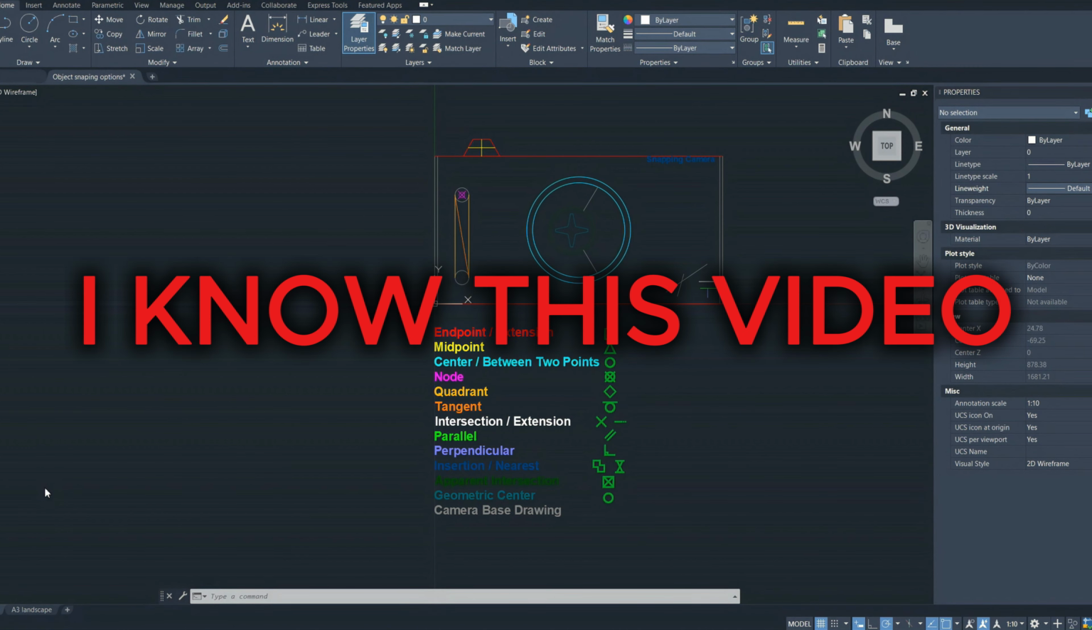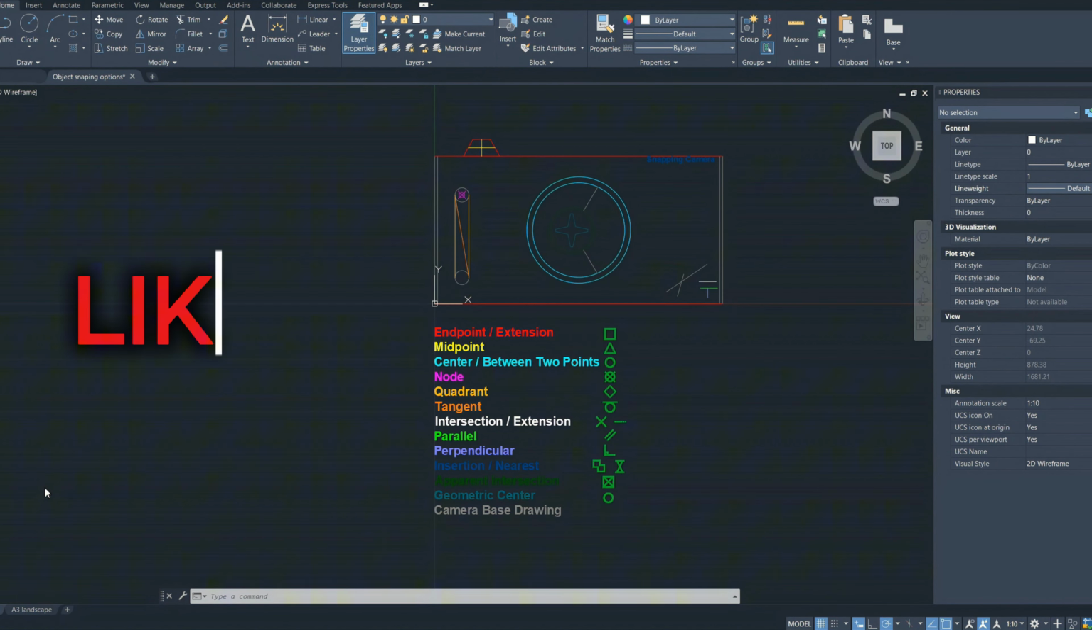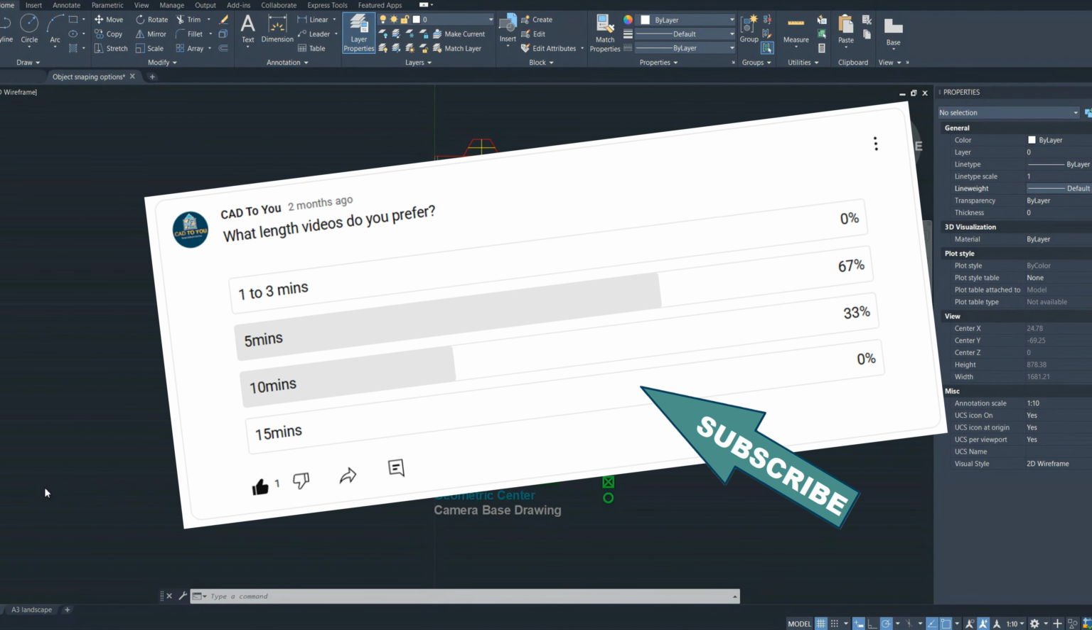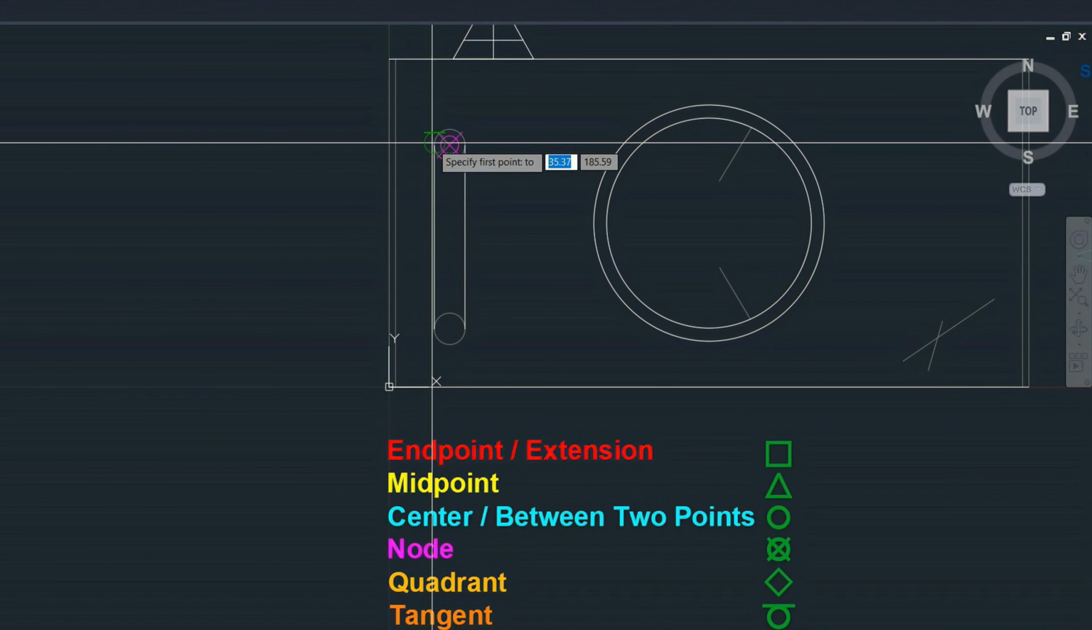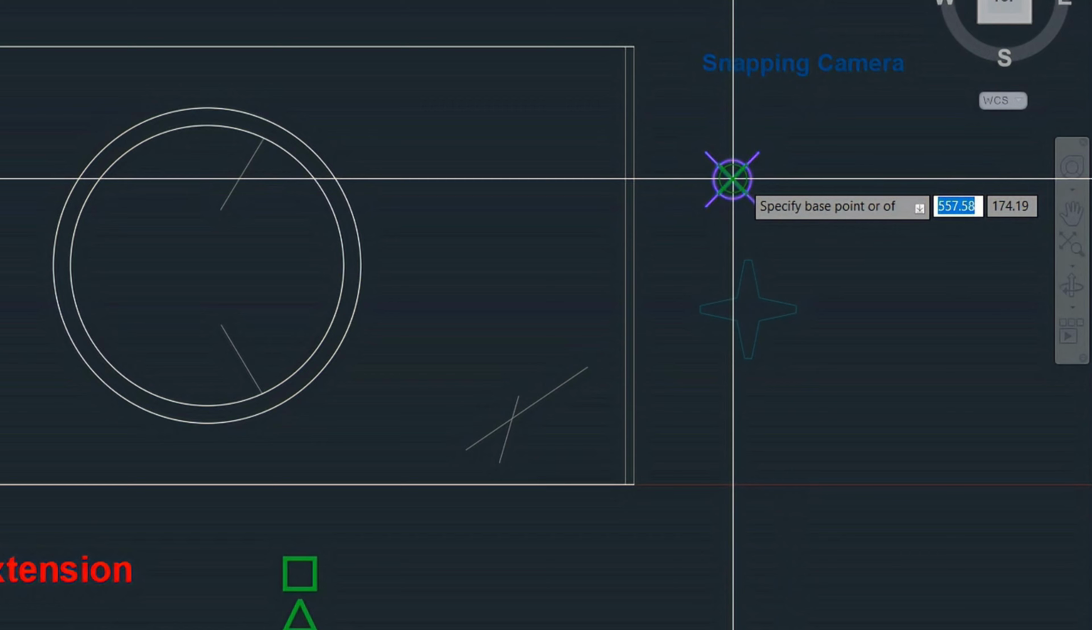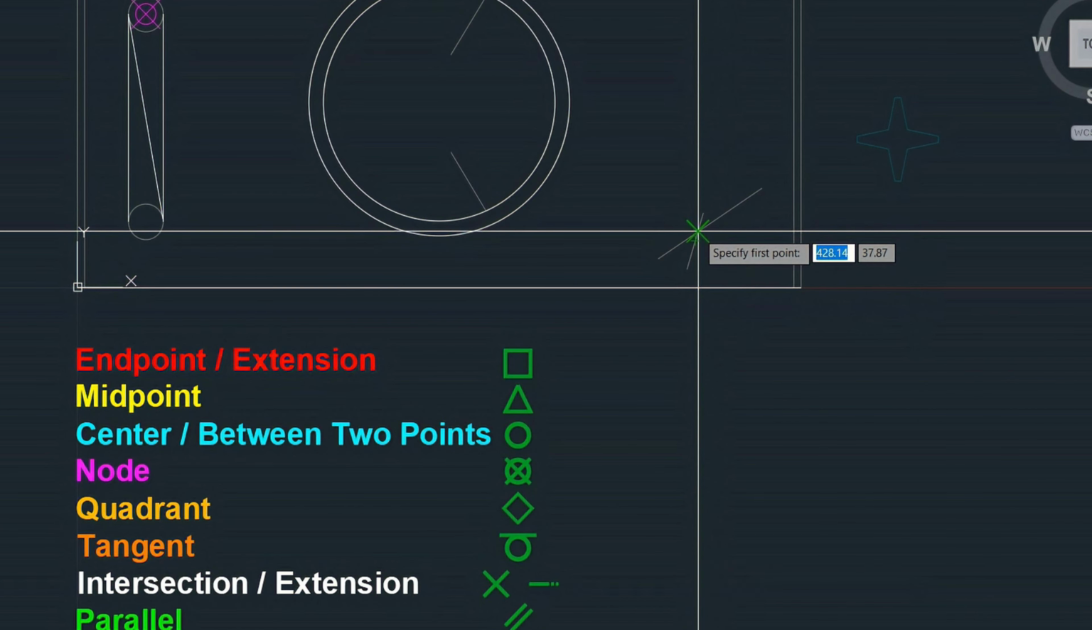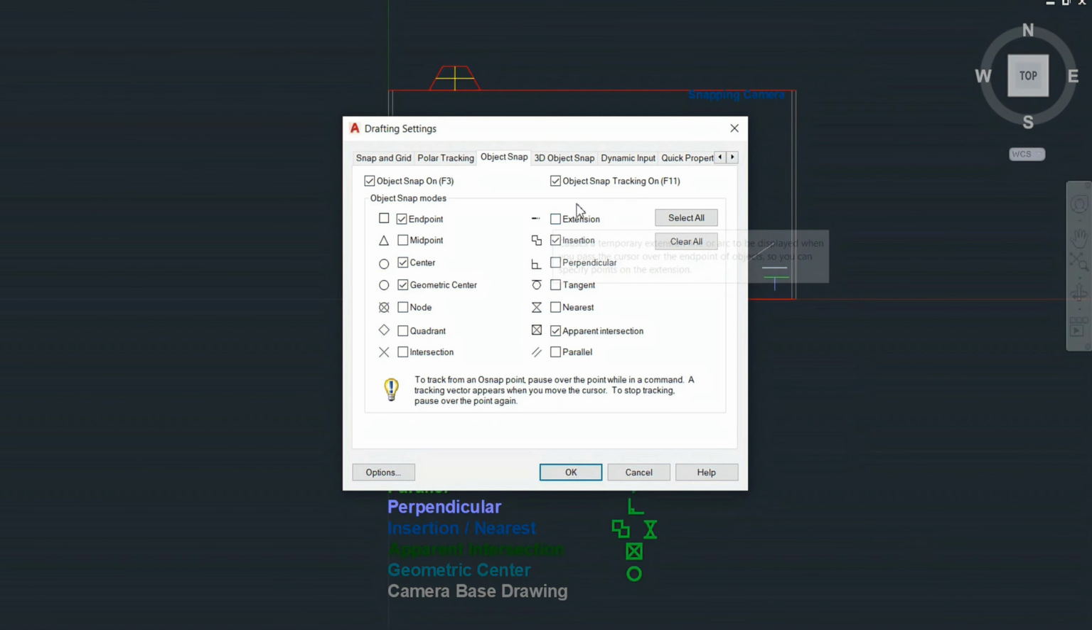Yes, I know this video is a long one, and you guys don't like long videos. The stats are in. But what I can promise you is that if you have clicked on this video, you want to learn about object snapping within AutoCAD, and we are going to cover it all from start to finish. That weird auto snap that you don't know what it does, we're going to cover it today.